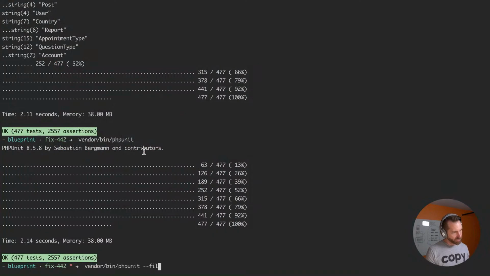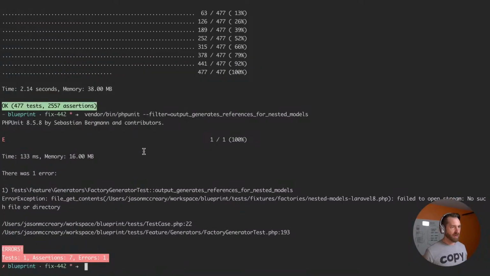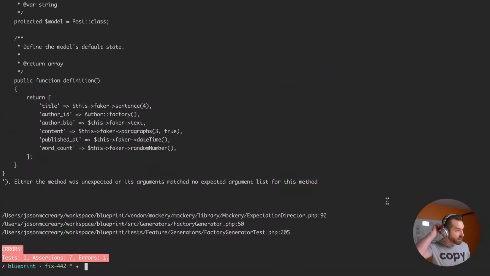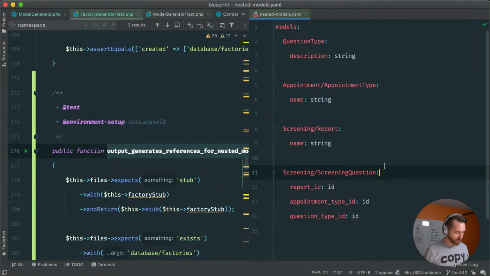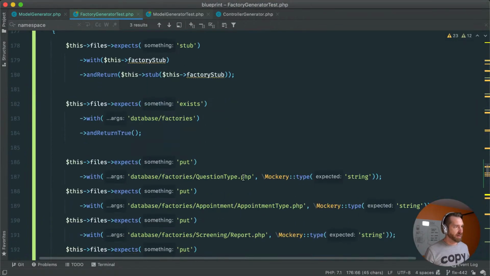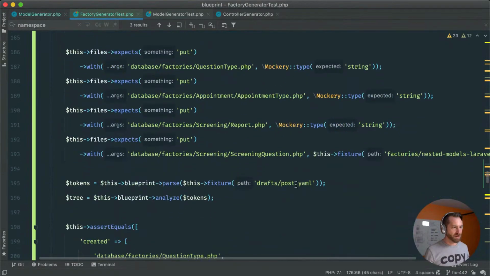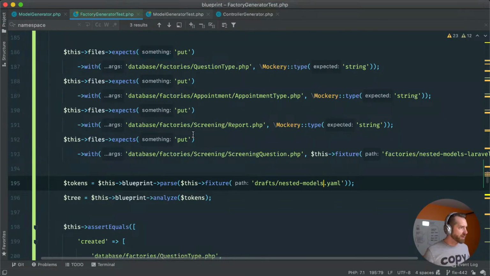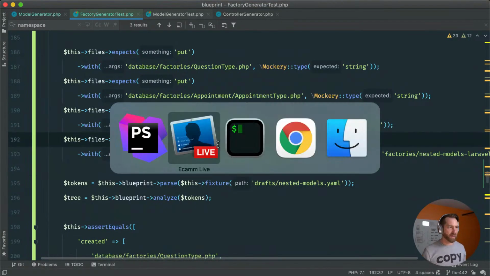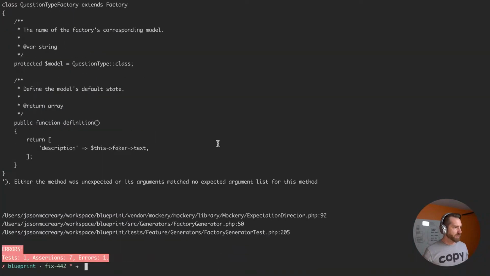Dash filter equals. All right, so we don't have that. Let's touch this. All right. Oh, we're generating the old model too. So let's close this down. And we need to parse nested models.yaml. And I think you said what, 191? Okay, so we got that. Good. All right, thanks. Let's run this again.